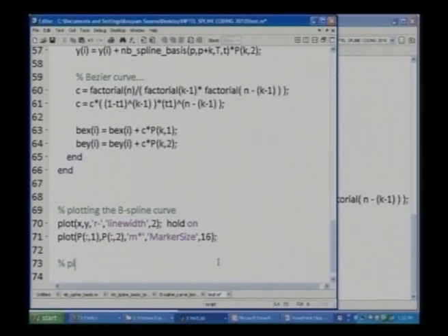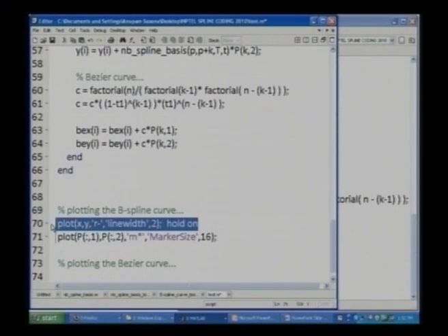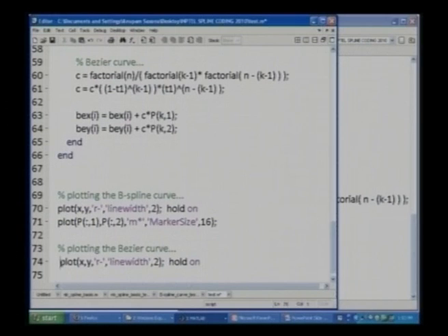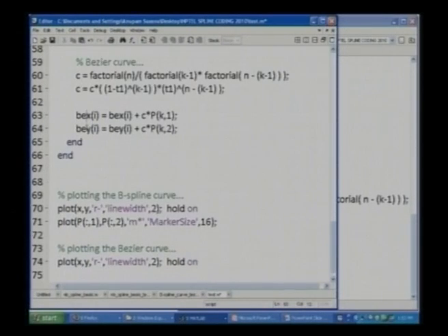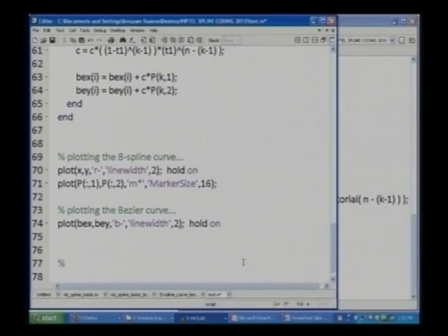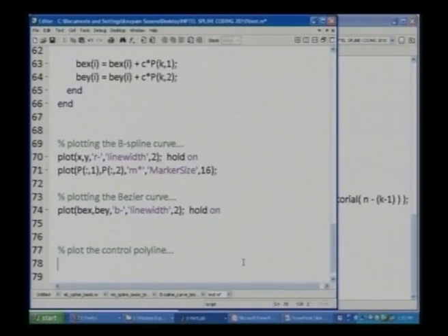Now let me plot the Bezier curve. All I need to do is copy the statement, paste the statement here, and replace the x and y arrays by the BEX and BEY arrays. Let me use a different color to plot the Bezier curve. The color I'm using is blue. Let me also go ahead and plot the control polyline. Just to help us retain the perspective.